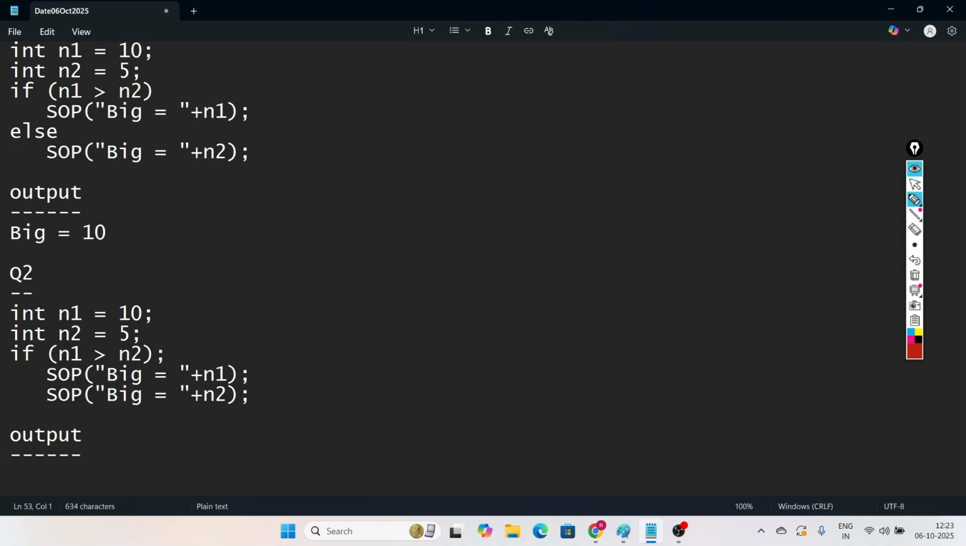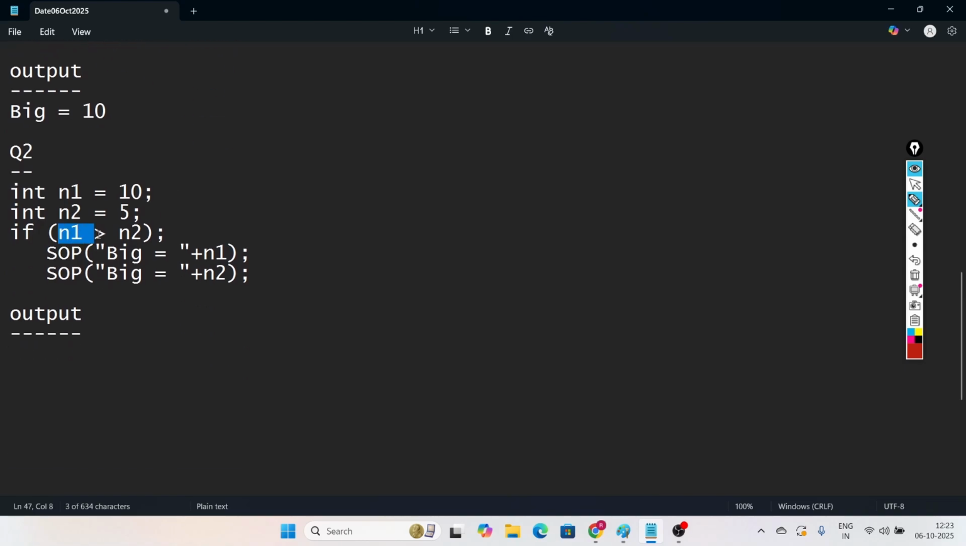Very important. See here. 10 greater than 5 is true, but we kept a semicolon. So when we end with a semicolon, don't immediately go with error. Using a semicolon after the if condition indicates your if statement is closed here only. These two statements do not belong to the if. Then if these statements do not belong to the if, they should get executed irrespective of this if statement.